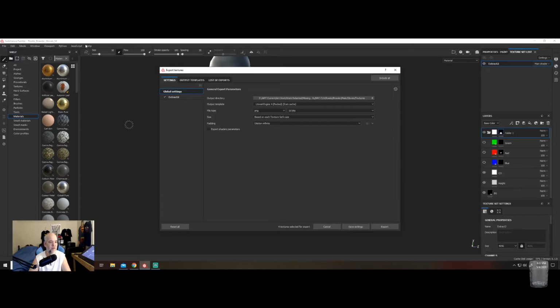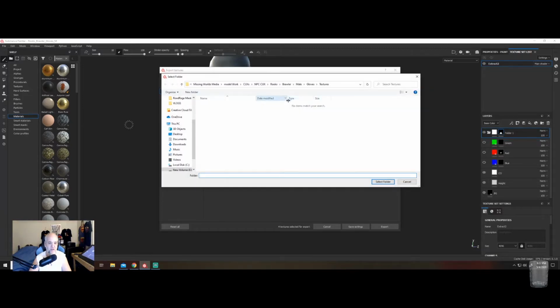Now I'm using the newest version of Substance Painter. I have a cat scratching at my door. She can wait. So what we want to do is, I've already exported the textures for this, but what you're going to need to do is go in and make a folder. So I'm going to make a folder called Textures 2, just for testing purposes.